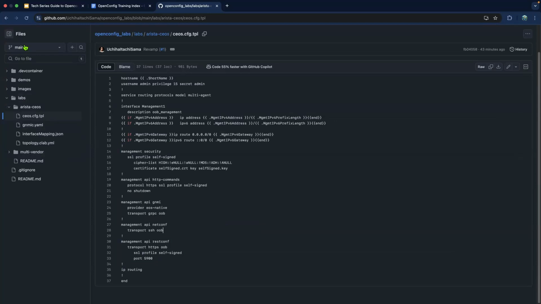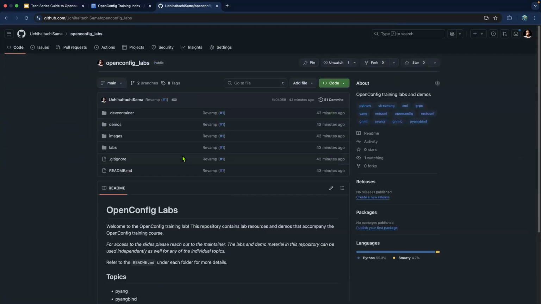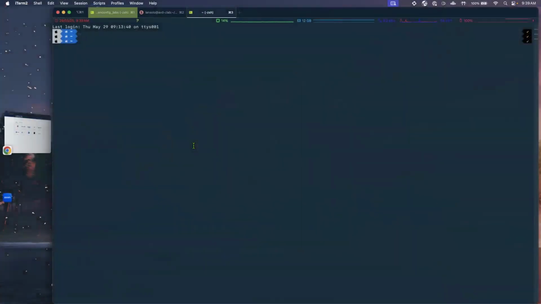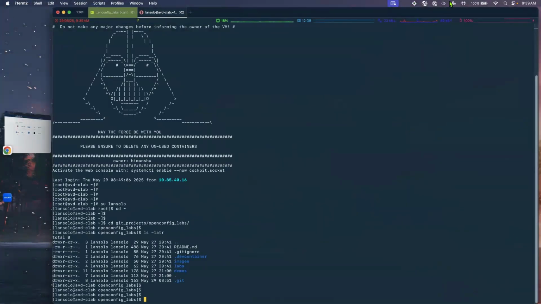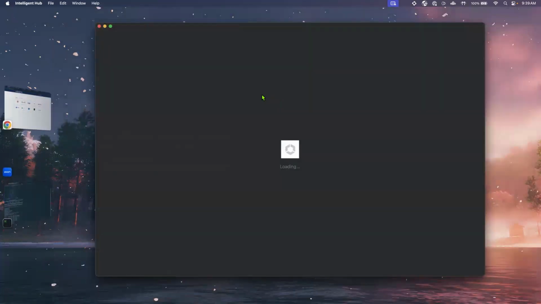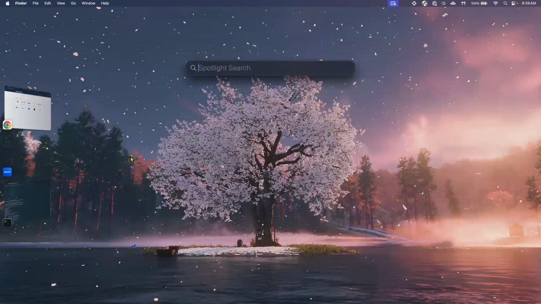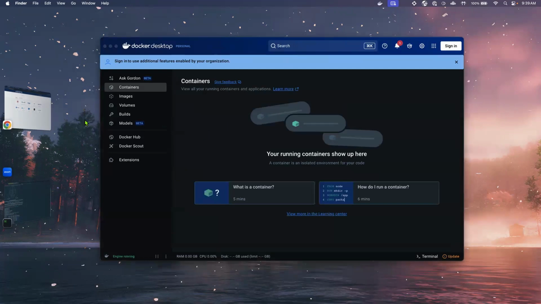Okay, now if you are using the lab itself, what you need to do is install Docker. How you can install Docker is go to your Intelligent Hub, and from Intelligent Hub, you'll see there are multiple apps which are there. And it is taking ages. Yeah. So just click on Docker and install it. Once Docker is installed, you can launch it like this so that your Docker engine is up and running. Now, once Docker engine is up and running, you can just directly use the lab.